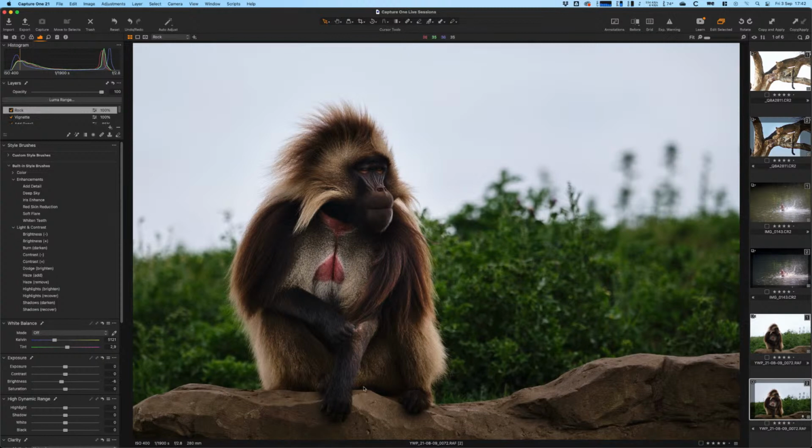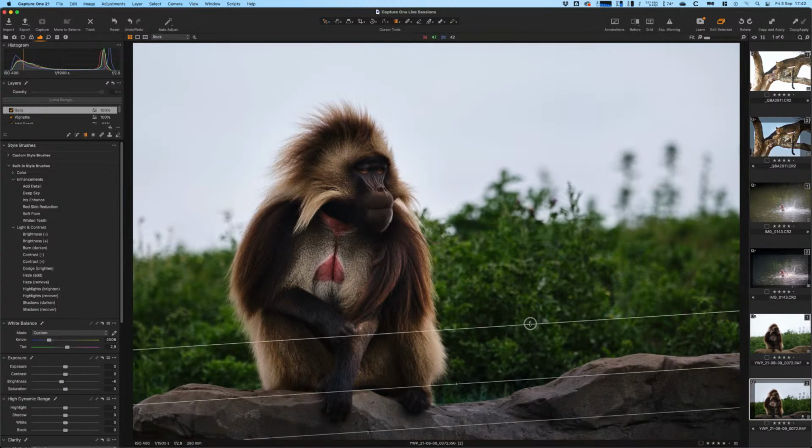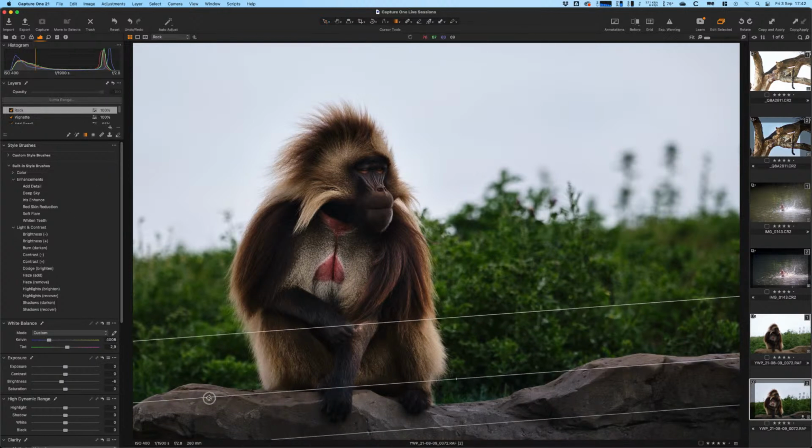And I think I really want to cool it down a bit because the monkey has really nice warm colors on the fur, and it's kind of bothering me that this rock is also a little bit yellowish. So just going to cool it down a bit. As you can see, we might need to readjust the gradient afterwards, just like so.